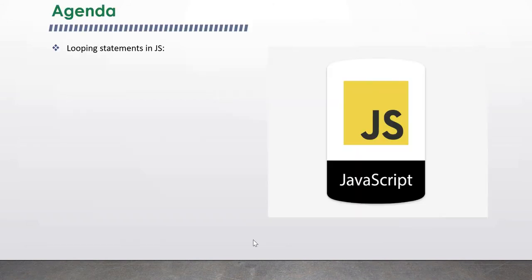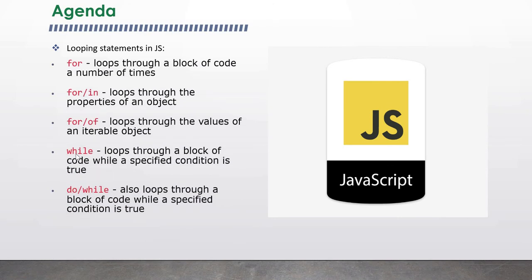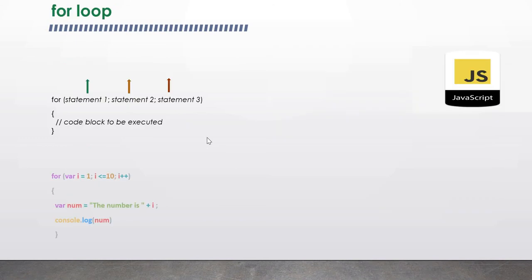This is the continuation of loops, or looping statements, in JavaScript. In our last tutorial, we have seen the while loop and the do while loop. In this lecture we're going to cover the for loop, the for in loop, and the for of loop. The for in loop and for of loop are specific to JavaScript, so we'll see how all the for loops work, their syntax, and also some examples.